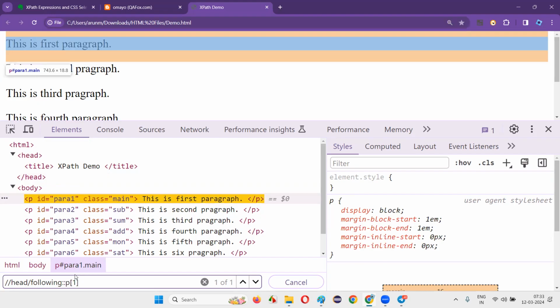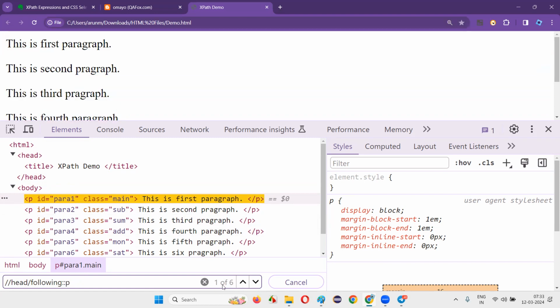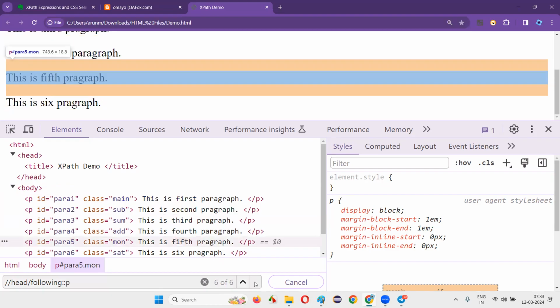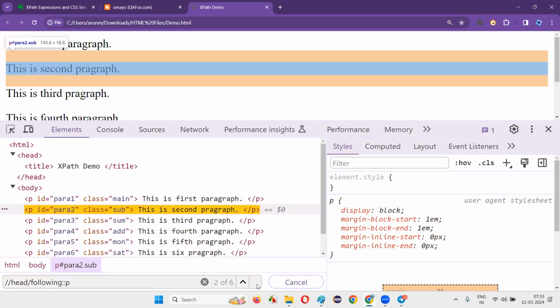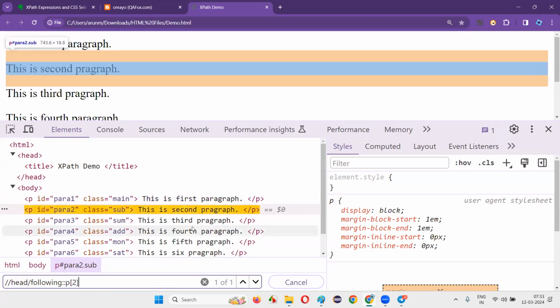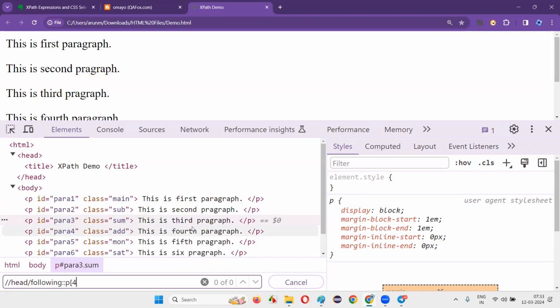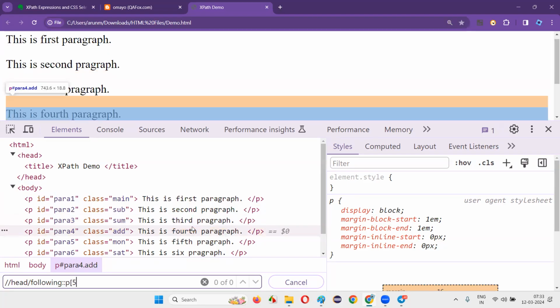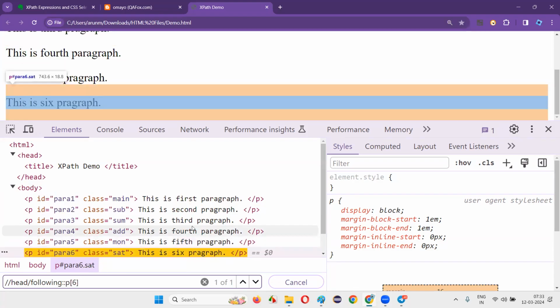Sir, why did it land on the first actually? If I put only P here, it's not landed on the first. Here 6 elements are being located. Can you see that 1 of 6 is coming? All the paragraphs. Clear? It's not 1. It's 6 elements. And if I give P of 1, then only the first one. If I give P of 2, it will take the second one. P of 3, third one. P of 4, fourth one. P of 5, fifth one. P of 6, sixth one. Okay, clear?